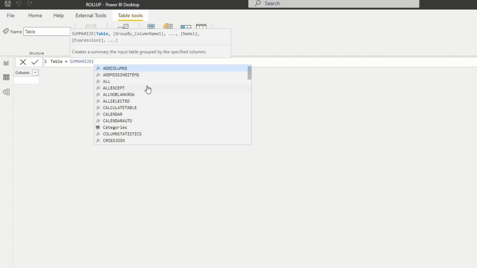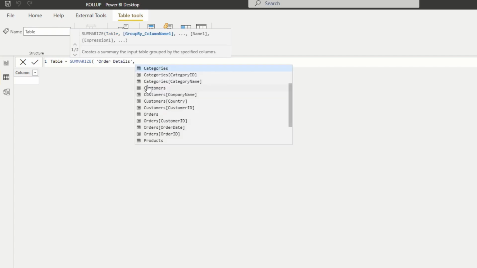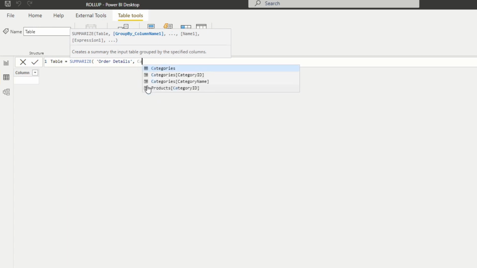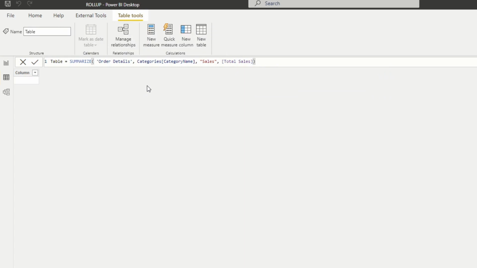Summarize. Here we go. So the first thing that it will ask is the table that we want. In this case, we want the order details. And then the group by, we want to group it by the category name. And then we will need to add the expressions that we want to add in this grouping. So in this case, the aggregation. We'll name it sales. And then the value in that column will be essentially the result of the total sales. So total sales understands the context that it's being grouped by categories. So when we hit enter, you will see that it will give us the total sales for each of the product categories that we have.